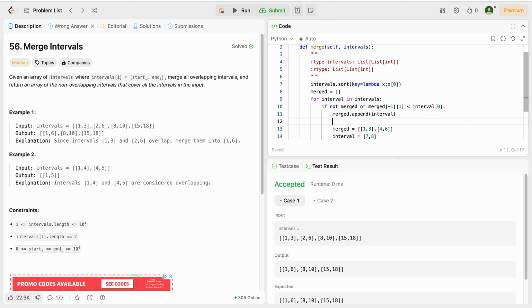So else, the other situation is when this right here all turns out false. Now what we're going to do is we're going to merge, which will be the exact same one, the last one.